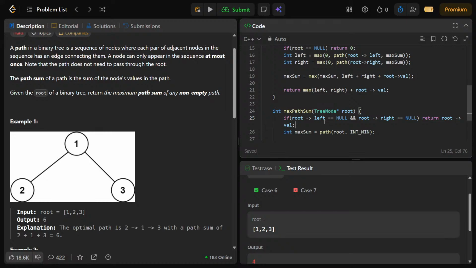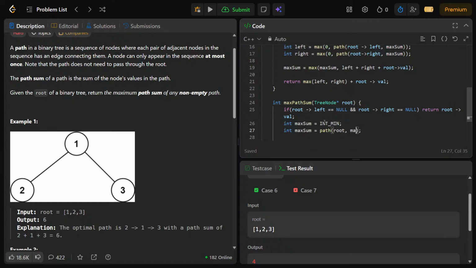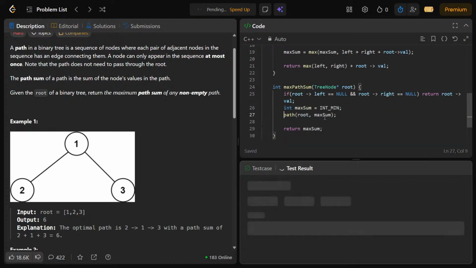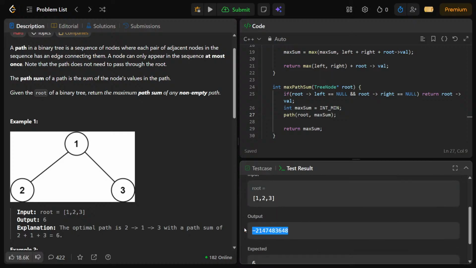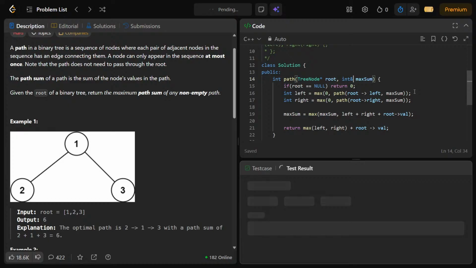So we need maximum to be int min, and we need to pass maximum, and that is how you solve it. I'm pretty sure. That's what I was thinking. There's something wrong. Oh wait. Oh my God. Obviously, it is because I have not passed it as reference. I have passed it as a duplicate value.